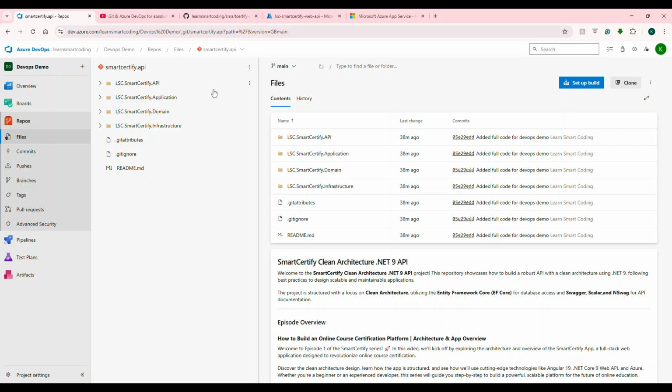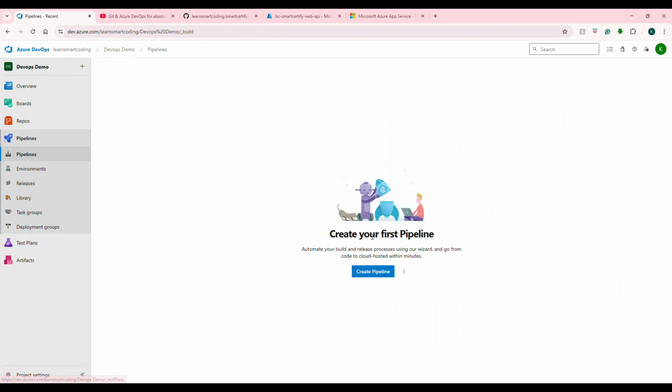If you already know how to do it, great. So let's start from here. You have the code here. I have the code under this repository. Now next, the idea for us is to create CI/CD. CI stands for continuous integration, CD stands for continuous deployment. So let's go to the left side and click on pipelines. Right now there are 0 pipelines because I really wanted to show everything fresh. That's why there is nothing here.